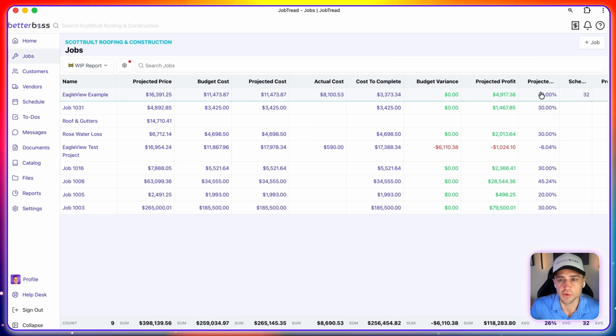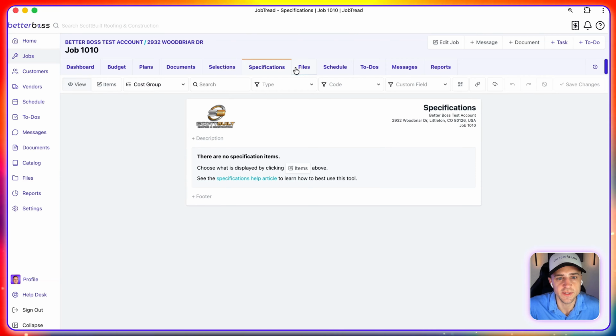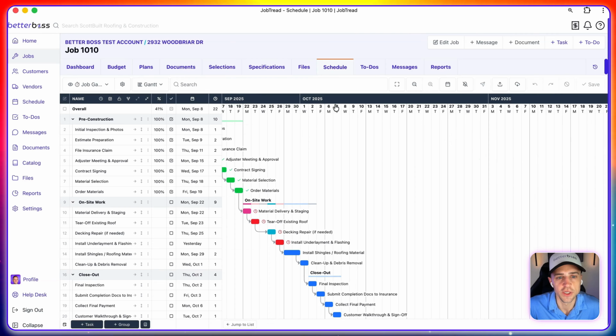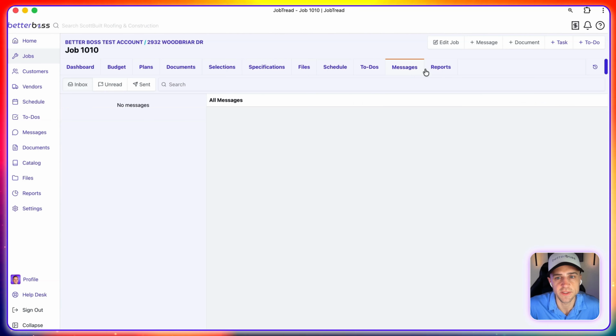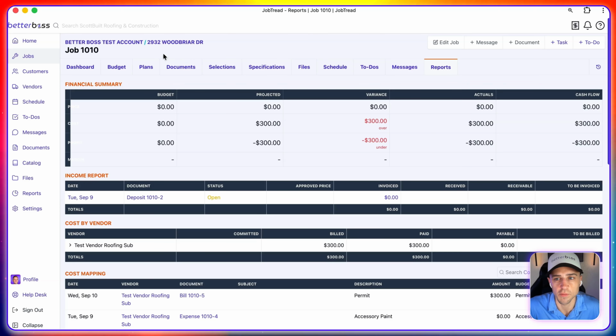Here's all my notifications on the right hand side. This is where you upload that cover image when we create a job. Here's your centralized budget, and that's where the magic happens. Your plans, so your parameters. You can have your blueprints. You kind of name it. All your documents, selections, specs, files. Your schedule, so this is where you can import those schedule templates and your to-do templates, your messaging, and then your reports right there.